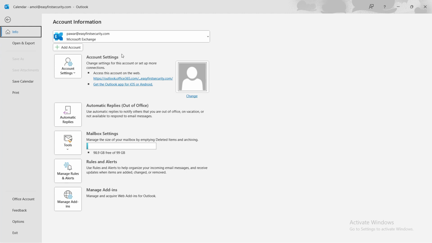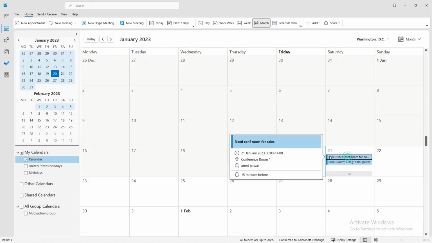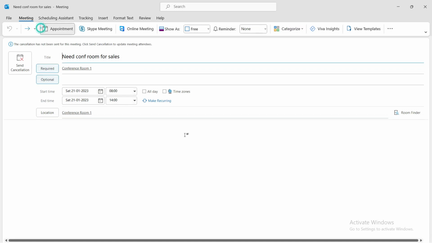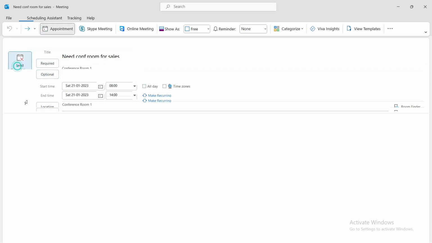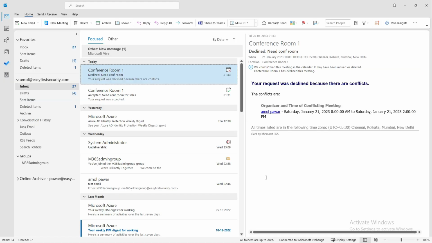If you have already reserved any room or equipment, how are you going to cancel it? You need to go to the calendar, open your meeting and just cancel the meeting, right? Cancel and send the cancellation, so that it will remove your request. Yeah, this is the demo, very short and simple.